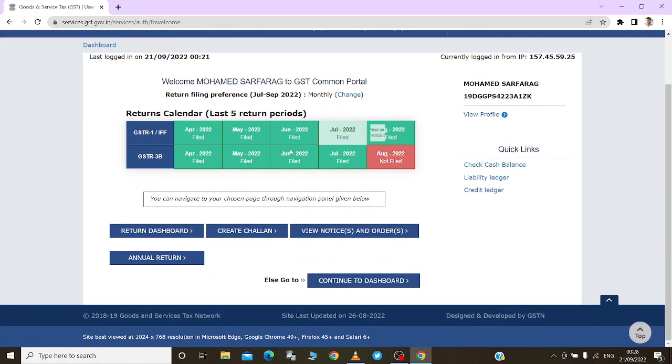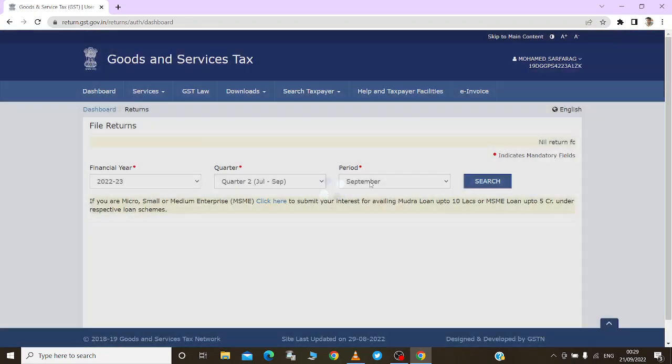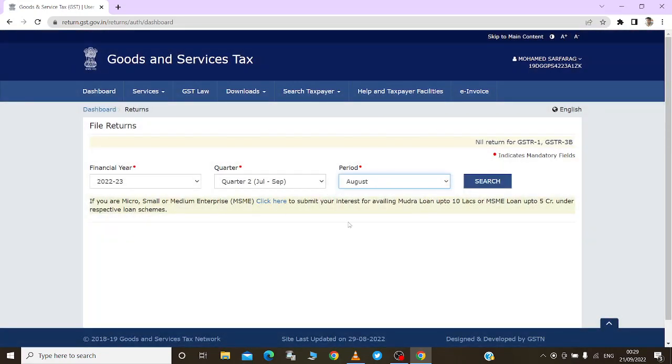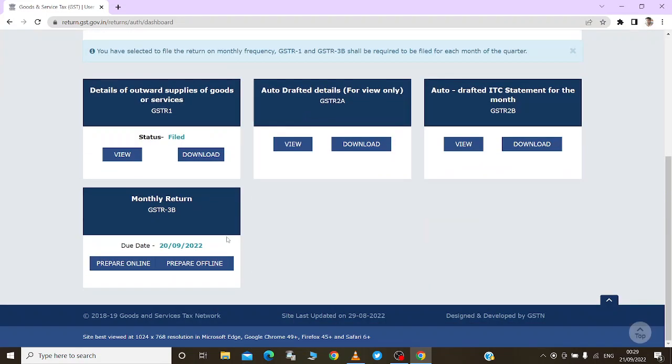Once you log in, you have to click on your return dashboard. Once you click on return dashboard, it will ask you for the month for which you want to file the return. So we are filing for August, then select August and search. Here are all the returns which are applicable to you for the month: GSTR 1, 2A, 2B and 3B. So click on 3B prepare online.